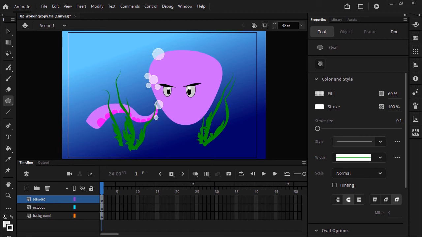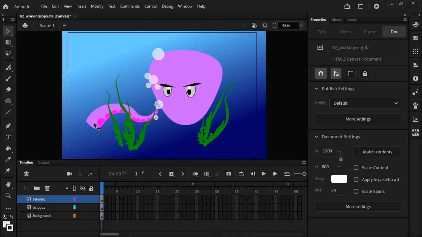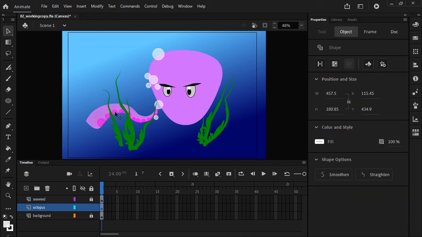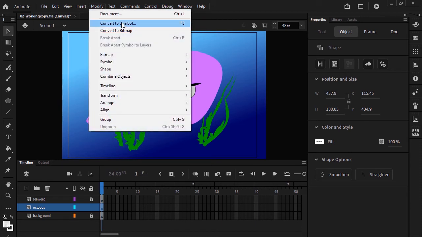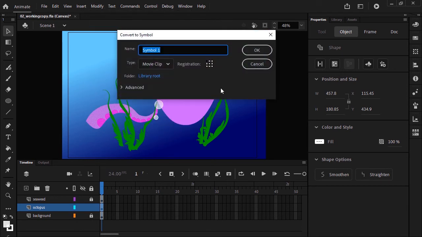Converting artwork on the stage into a symbol. On the stage, select only the tentacle. Choose Modify, Convert to Symbol. The Convert to Symbol dialog appears. Name the symbol Tentacle, and choose Movie Clip from the Type menu. Leave all other settings as they are.